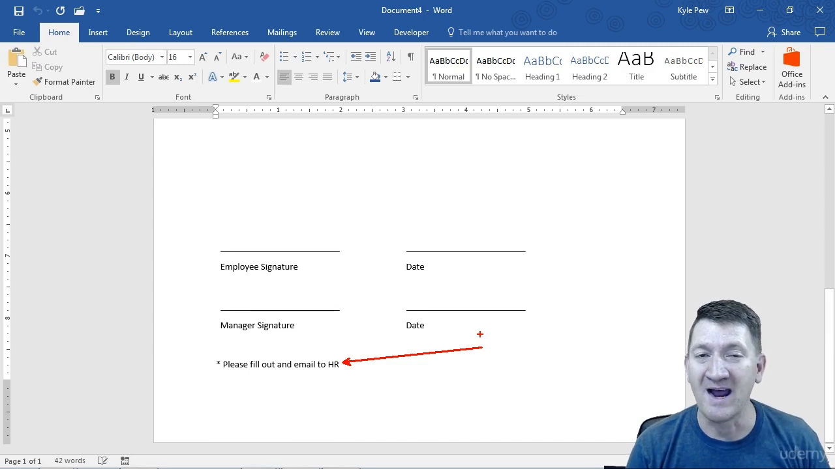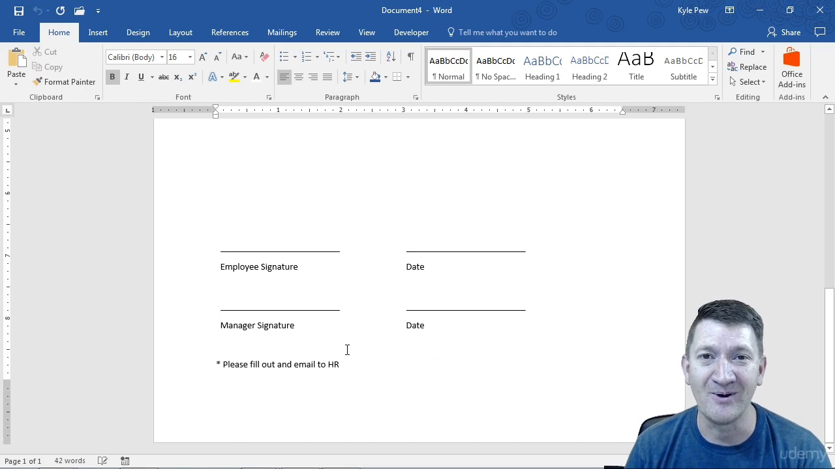But try this out. I love templates. Save you loads of time. Don't have to recreate it every time you need that document. Just base it off of a Microsoft Word template. It's that simple. Let's try it out.